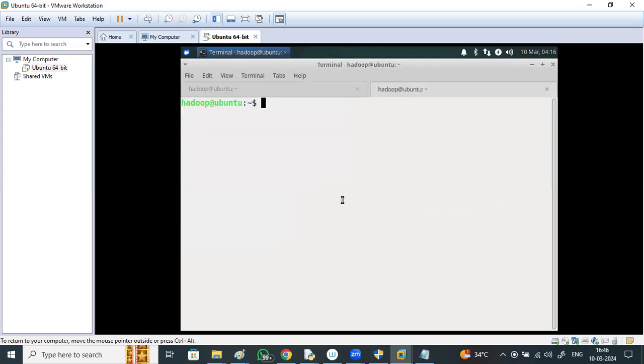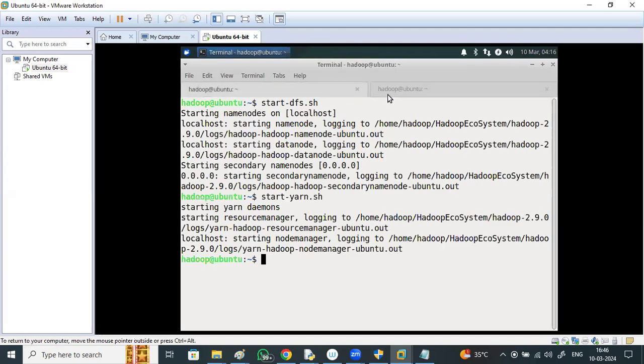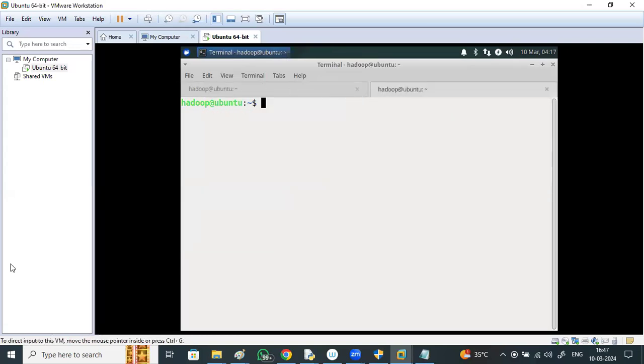Control Shift T, open one more terminal. For Hive, just say hive, and Hive gets opened. Meanwhile, Control Shift T, open one more terminal. How to start HBase? Run start-hbase.sh.